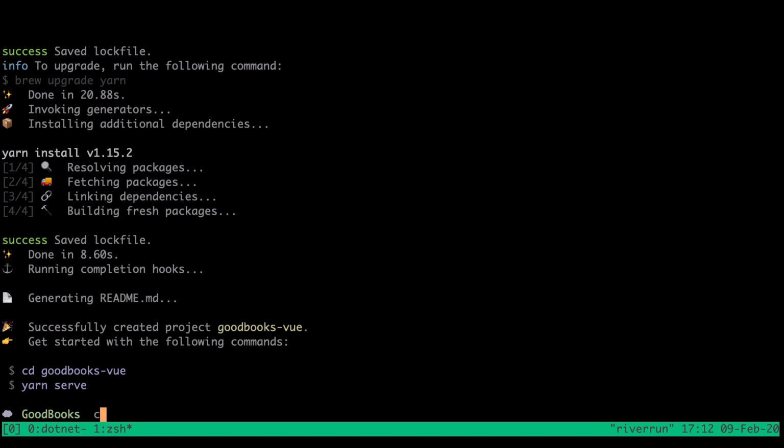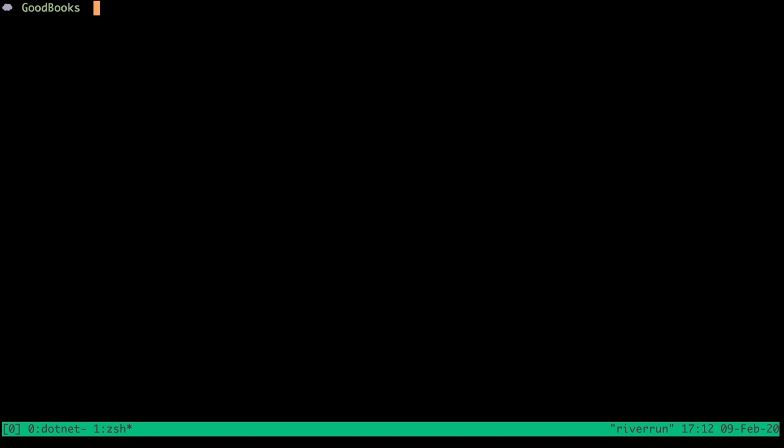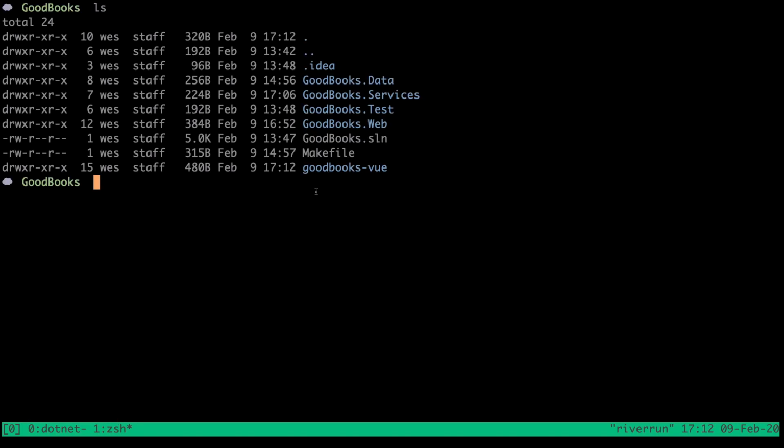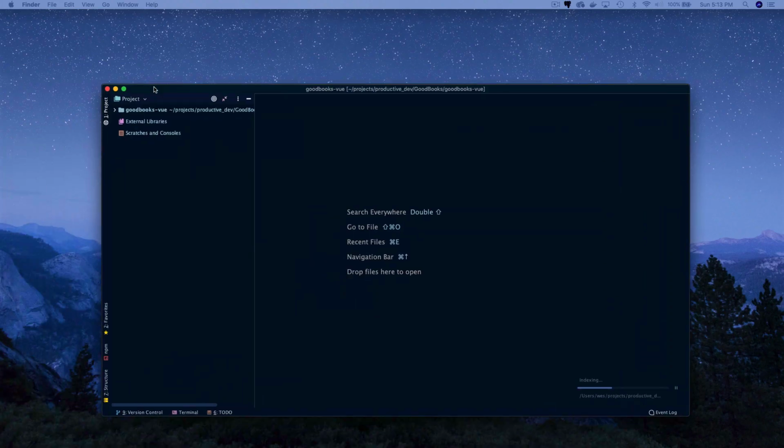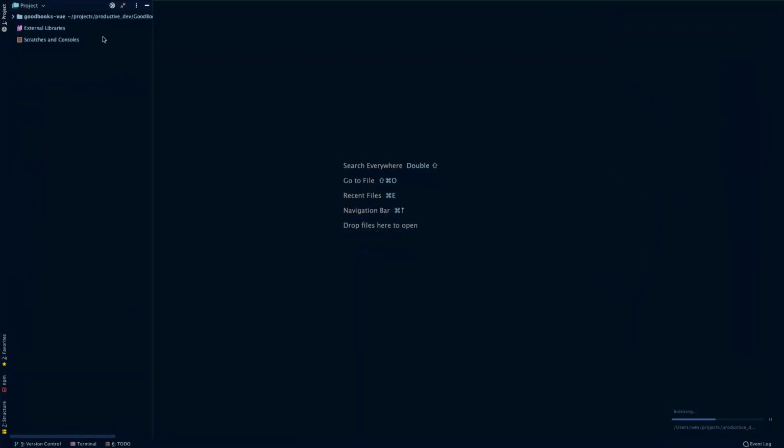Okay, so let's see what happened here. So we have this GoodBooks Vue directory. Let's cd into it here. And there's already quite a lot in here. So I'm going to open up this directory in my IDE. Okay, here we go. I'm using WebStorm, but again, feel free to use the IDE or editor of your choice.